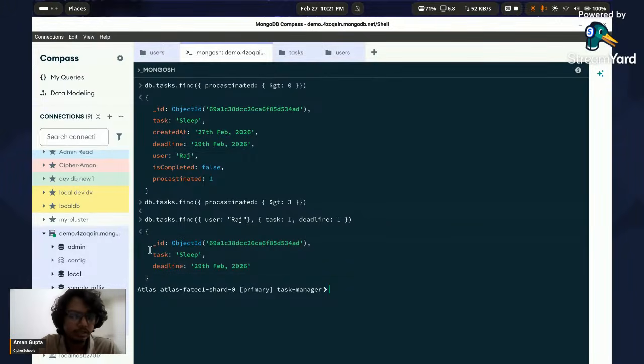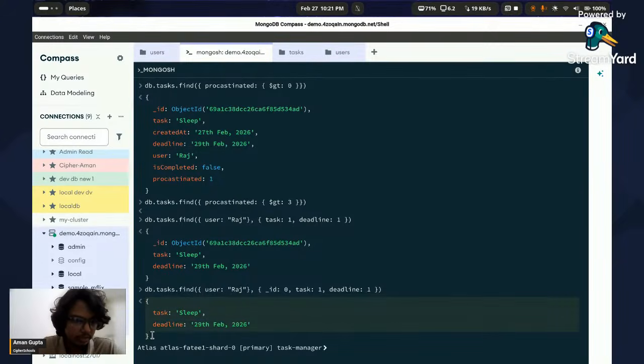You might have a question: sir, why did it return _id? _id is returned by default. If at all you want to make sure that _id is not returned, we will set _id to 0. Zero means do not return that. If you see here now, I'm just getting the task and the deadline itself. So this is how you would project the data.